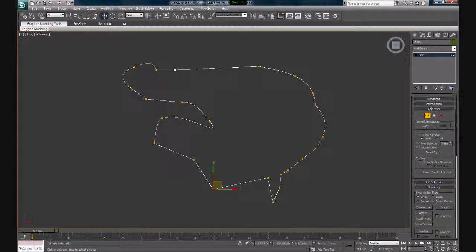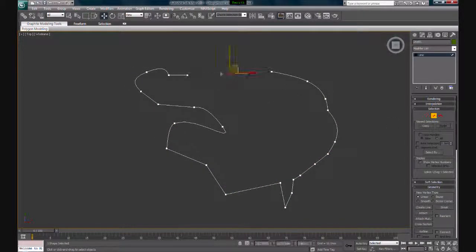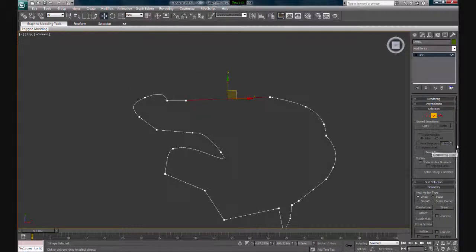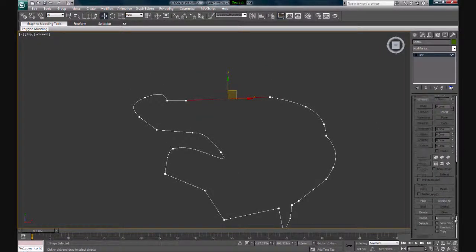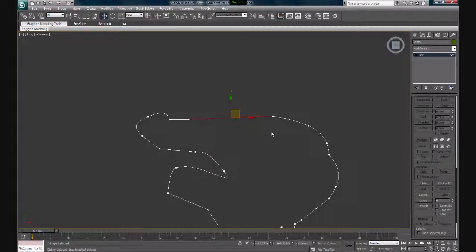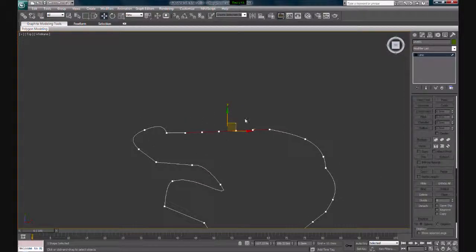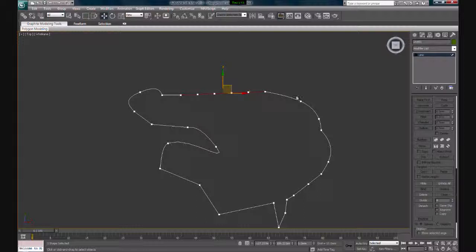So you also have a segment selection mode. Say I select on the segment and I go down, there's an option called divide, and you can actually divide the segments into many points. Say I want to divide it into 4, I key in number 4 and click divide. So you're going to have 4 points in between the 2 points originally.